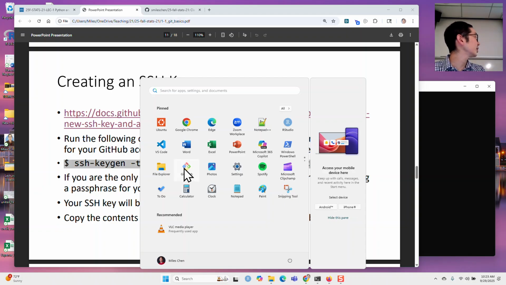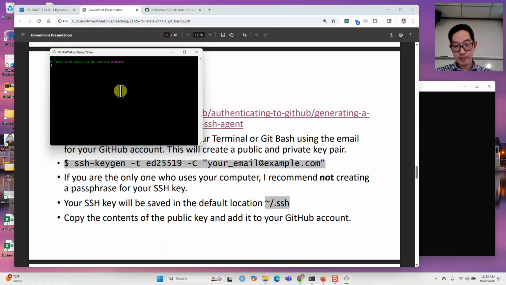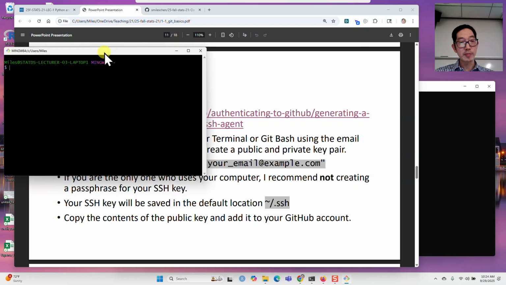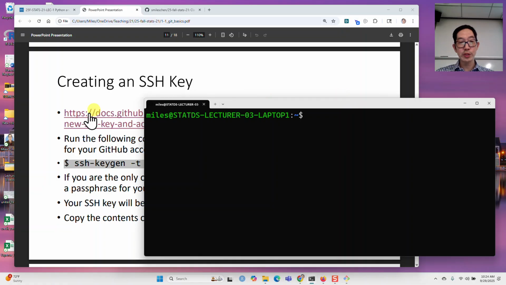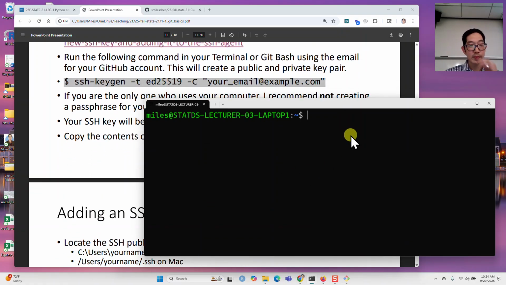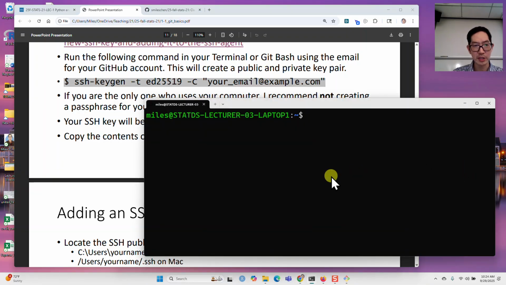Git Bash will be a terminal window where you can type in this kind of stuff as well. Okay, so this is Git Bash, but I'm going to do it over here. What I'm going to do is create an SSH key for my account, my student account. The email address I use is mileschen@ucla.edu.